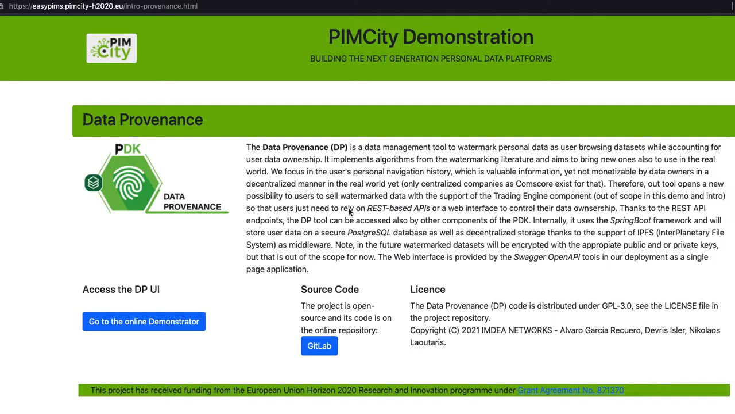In this tool, we showcase how to watermark your personal data to verify data ownership for use cases where you, the data owner, want to monetize, share, or simply spread your data among colleagues.